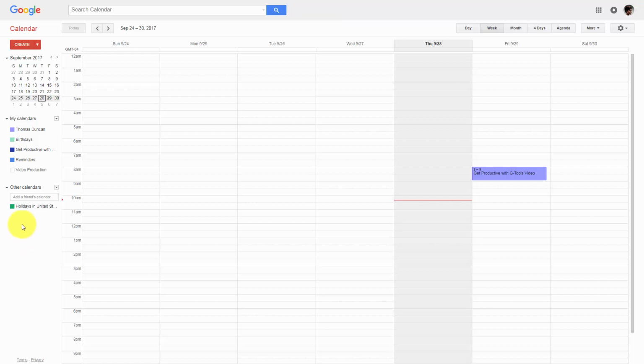What we can also do is view a calendar that a friend makes public. We can do that by placing their email address inside of this area, and we'll be able to see the public portion of their calendar. Now, although Google uses the term friend, this could very well be a partner, or someone with whom you're working, or someone to whom you have outsourced a task.